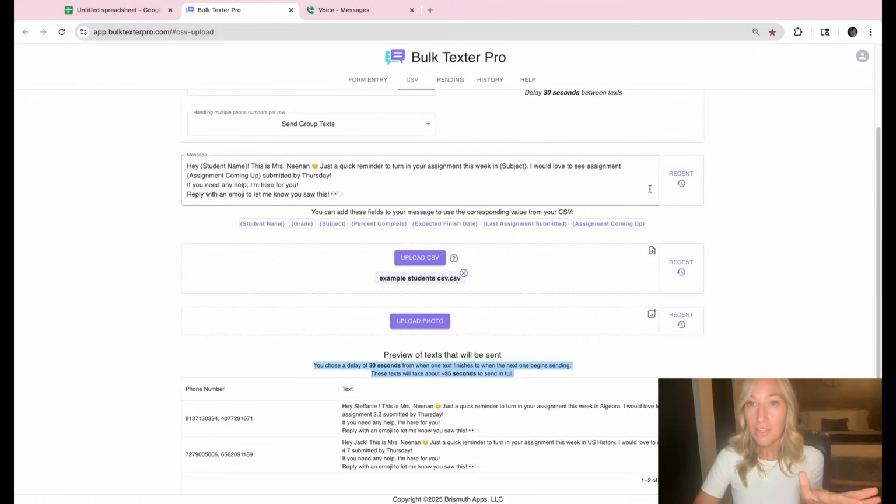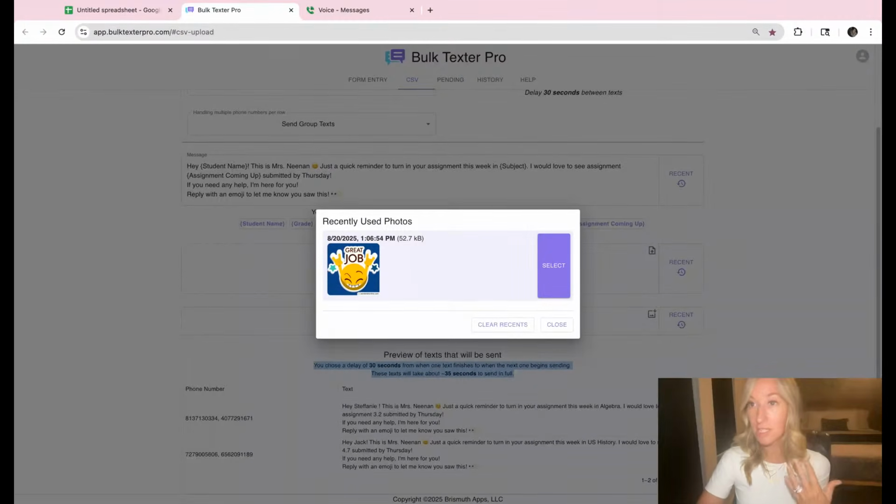So some other features here that are amazing is this recent section. If you look over here, you can actually pull recent CSVs that you've used, photos that you've used. So here's an example where I included this image in one of my text messages on 8/20. I was probably doing a training with this school and used this image and uploaded this picture to add a little something something, and it saves that picture for me. And at any point in time, I can now scroll through all of the pictures and look through.